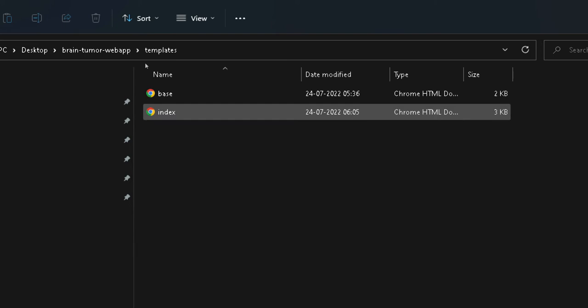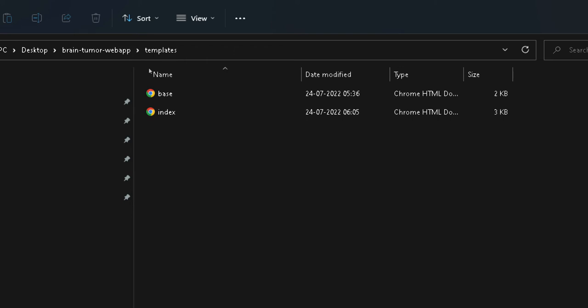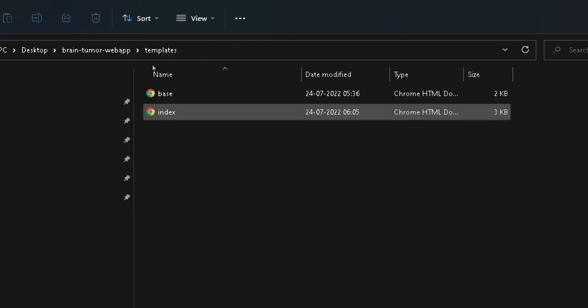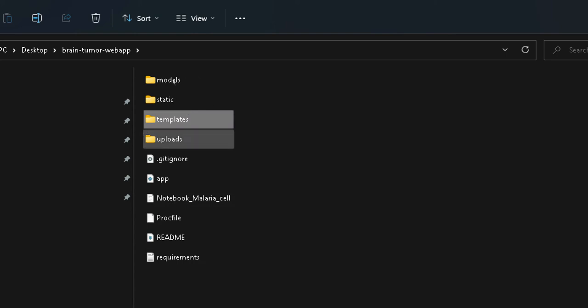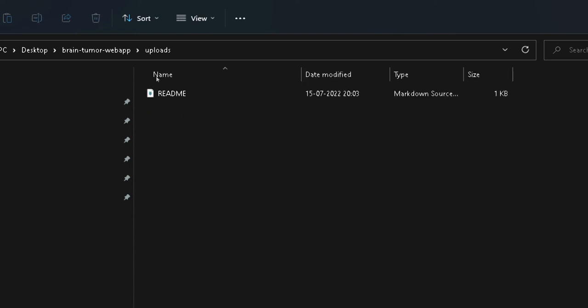So you don't have to actually design all the pages separately. If you want to use one base design, you can use it in your child pages or specific pages. I will show you in the code how you can do that. And this is the uploads folder, in which images will be uploaded on a temporary basis, and once you upload them, they will also get deleted, so that your web app will not be filled with images.